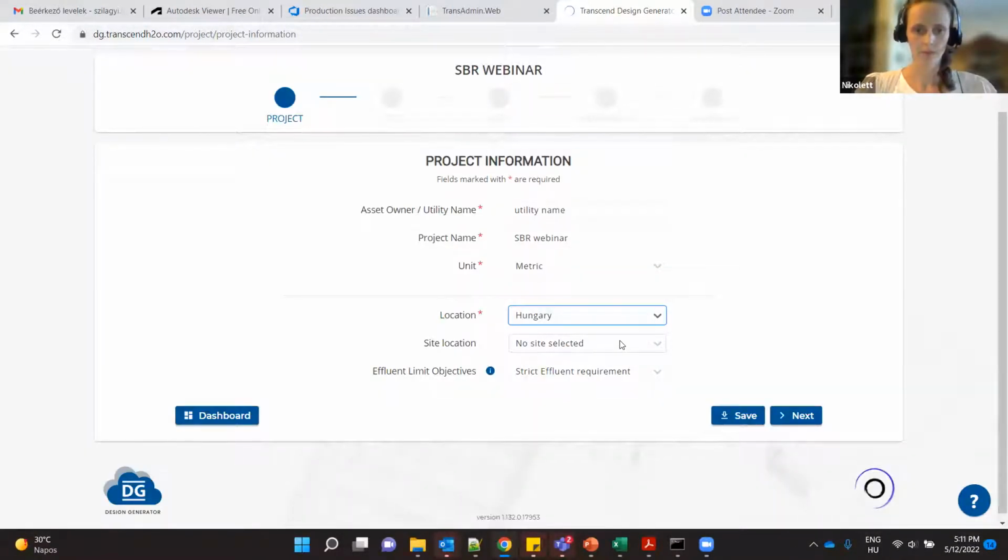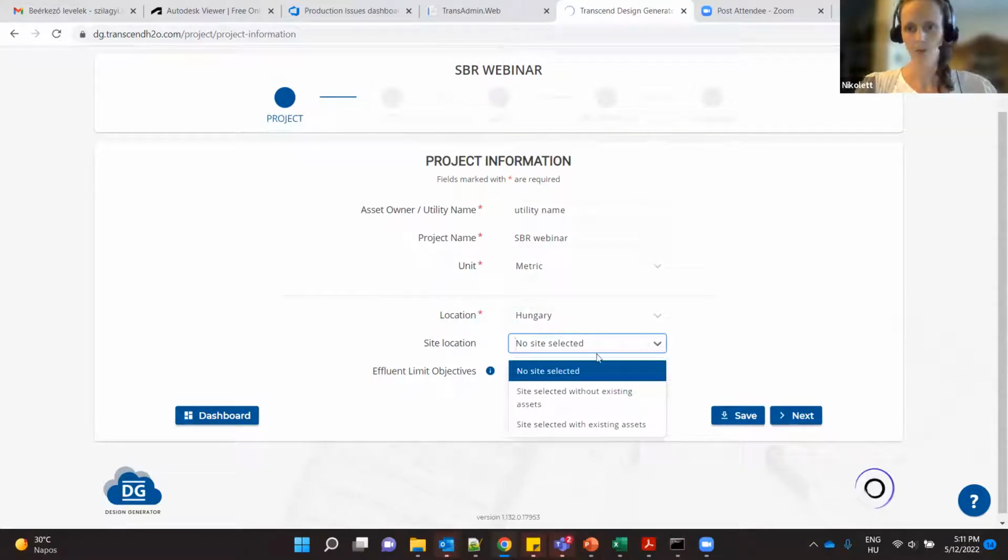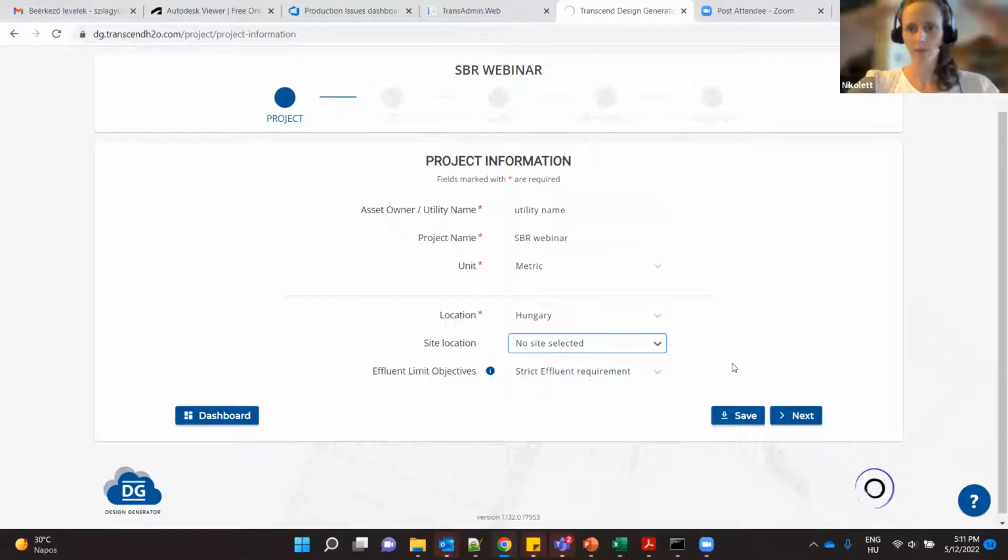And here's the option to select a site without existing assets or a site with existing assets. I really don't want to spend time on marking now, so I'm just going with no site selected. In this case, the civil design will just pick a rectangular shape as a site and place all of the units in that area.